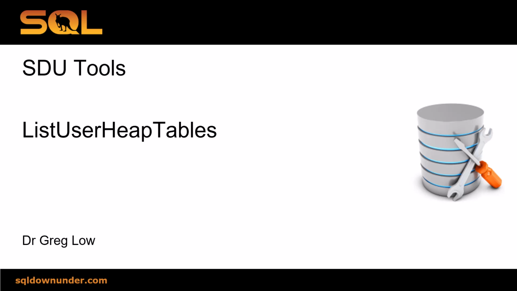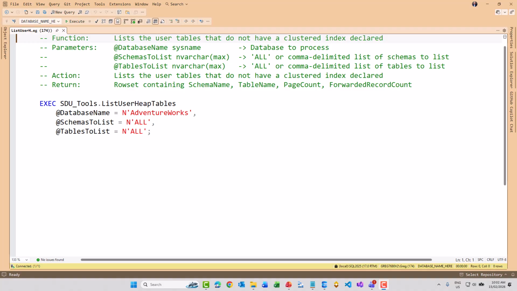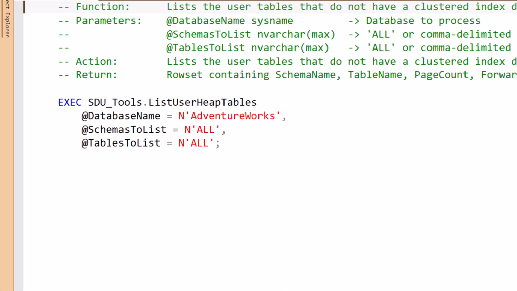This is another tool in the SDU Tools series on list user heap tables. This is an update to a previous version of this same tool. We've expanded it in version 27 in this case.